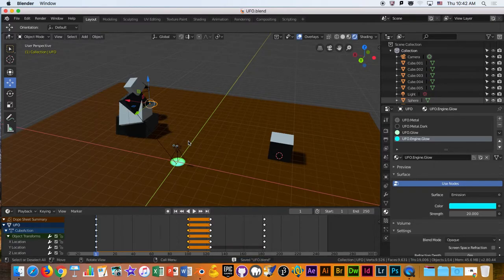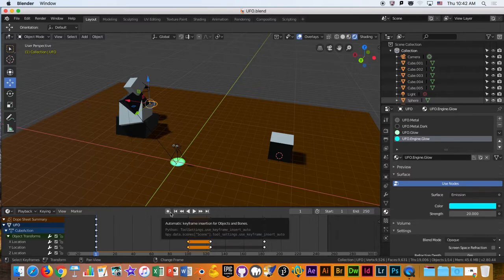So another way to add keyframes, there's this nifty feature in Blender called automatic keyframe insertion. If you look in your timeline, it's this button here that looks like the record button. If you click on it and it turns blue, that means it's on. If you have that turned on and you make any changes to the scene, like move anything around, it'll automatically insert a keyframe at that point.